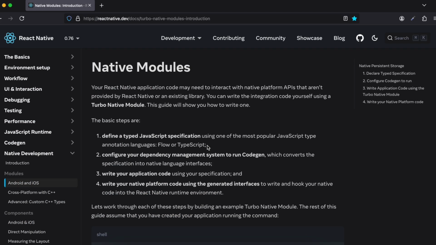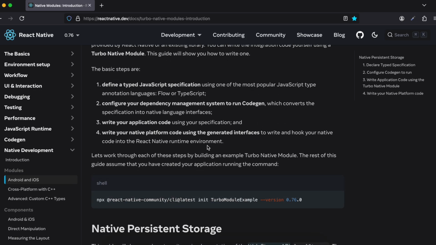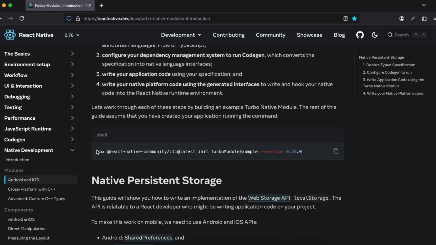So firstly, you will have to go to this particular documentation. Like I told you, we will be using the new architecture and we will have to write some native code. I have already created a React Native project, so you can run this particular command. You don't have to specify the version. If you don't specify the version, it will create a project using the latest version. And this is the project name, so you can change it to whatever you feel like.